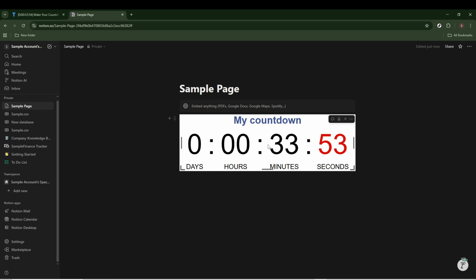Whether you're planning a personal project, managing team deadlines, or tracking any important event, having a live timer on your Notion page helps you stay on track and focused. And that's it. Your countdown timer is now live and ready to use. It's quick, easy, and visually engaging, giving you a seamless way to track key moments without leaving Notion.